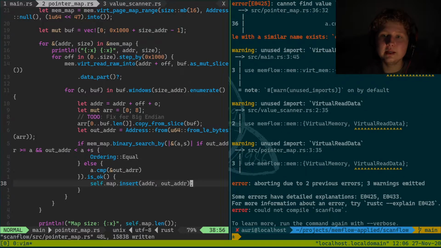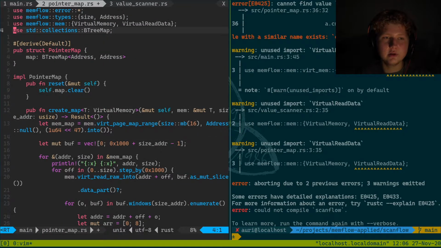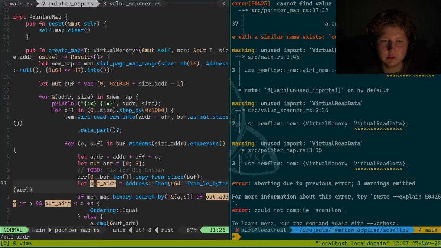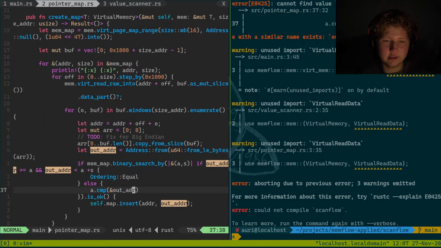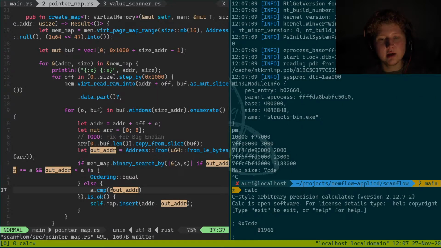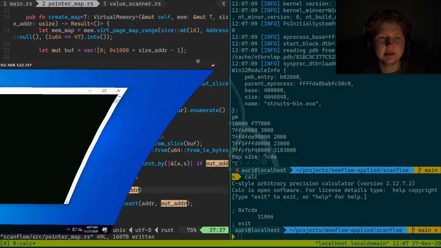And we need this. And we also need to import ADDR. Here we go. Now we've got a high number of pointers. We got actually roughly 32,000 pointers, which is quite an okay number for this tiny application which we have.